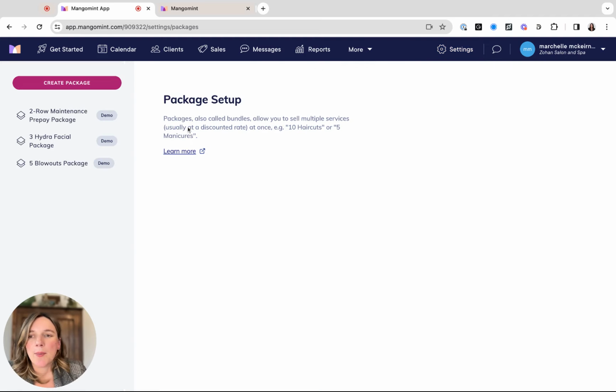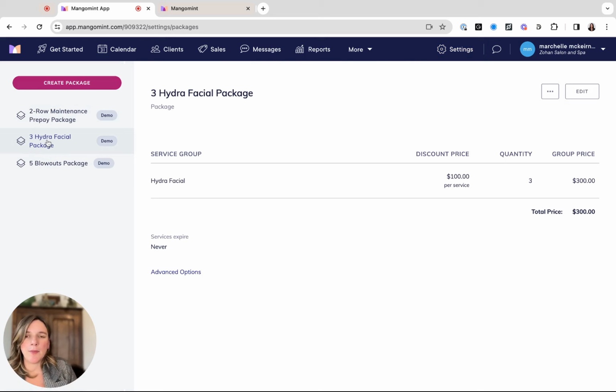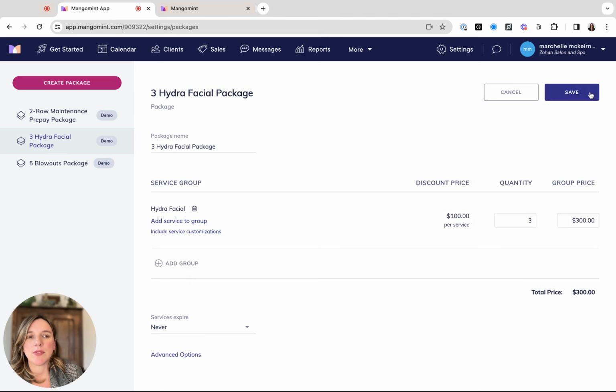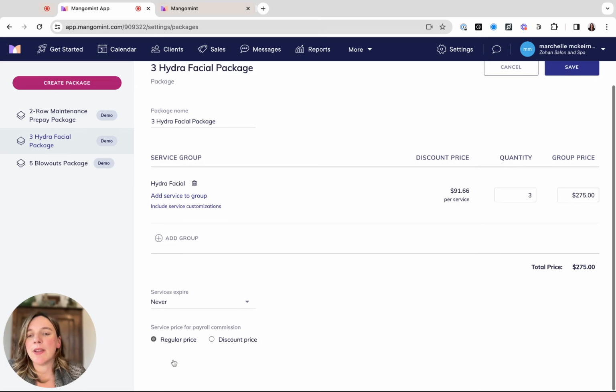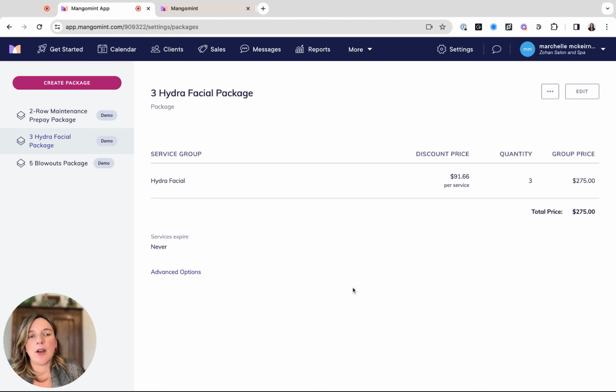So in package setup, we're going to see that the most common way of building packages is generally a bundle. So we have 3 hydrofacials and we can set a group price for them. This is a really common way of providing discounts for anyone who wants to pay in bulk up front. You can then always determine if you want to create payroll commissions based on the regular or discounted price. That way, you've got that all set here. Someone can purchase a package and apply that towards their next hydrofacial.